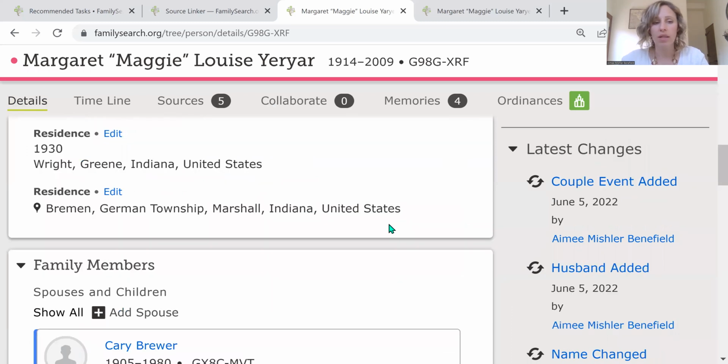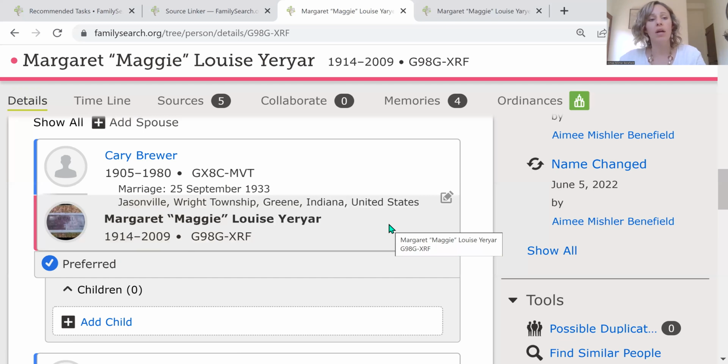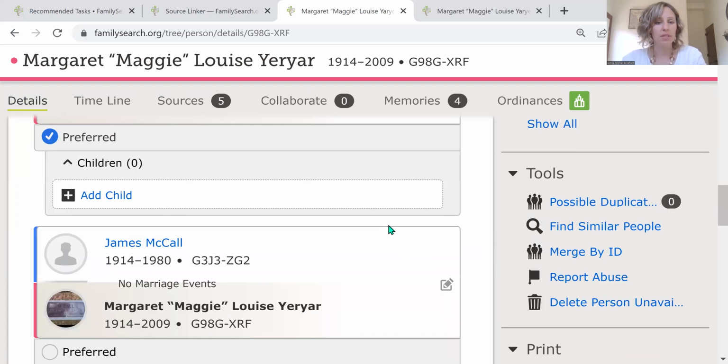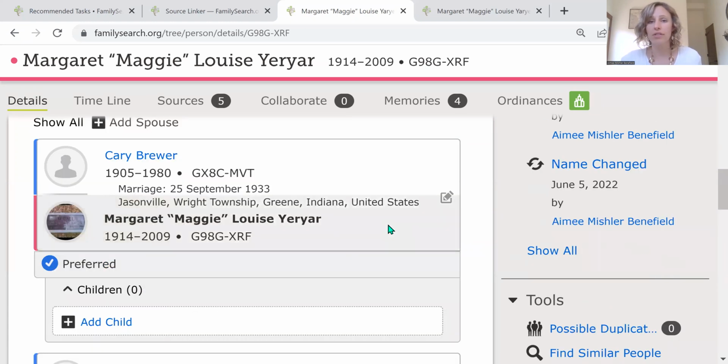Okay, and that is how you add a person to the account. Now, if it was a child, it would be very similar. I wouldn't obviously need to add a marriage event, but that is how you add a person to an account.